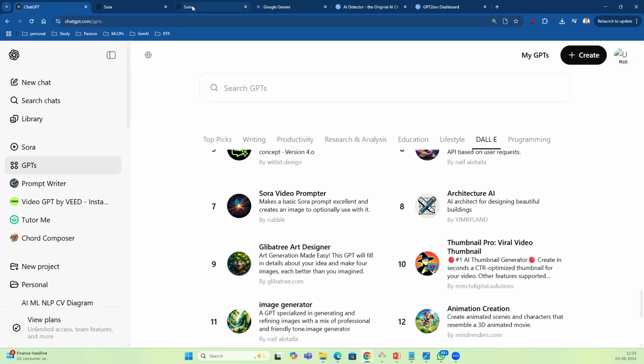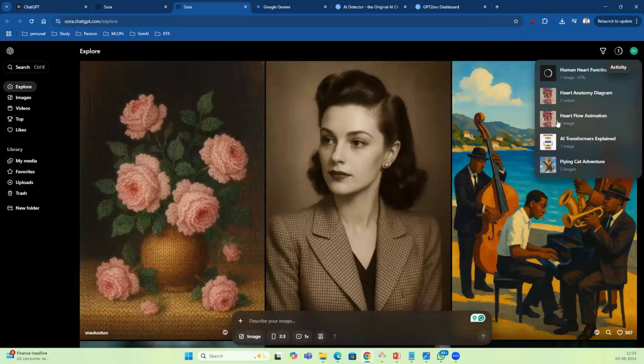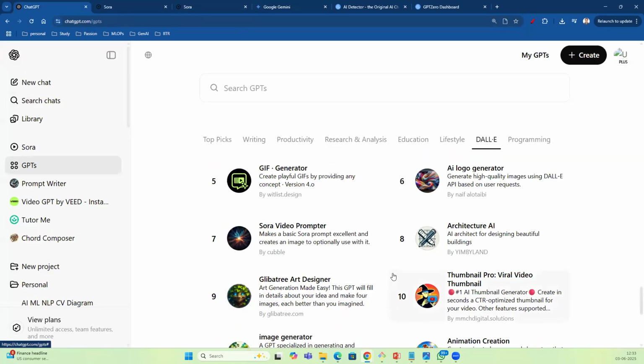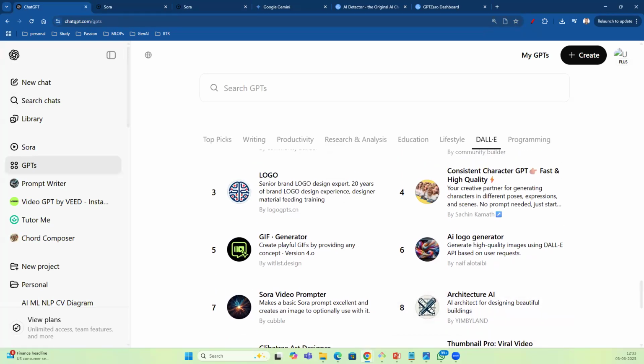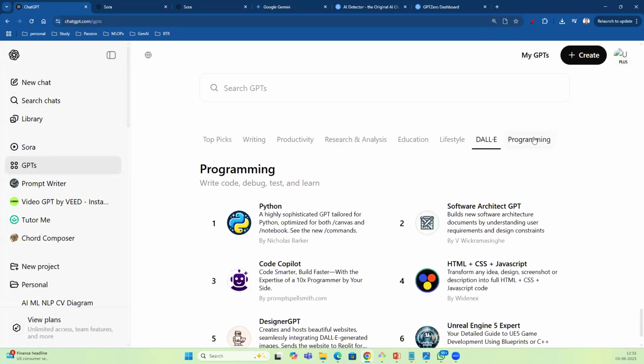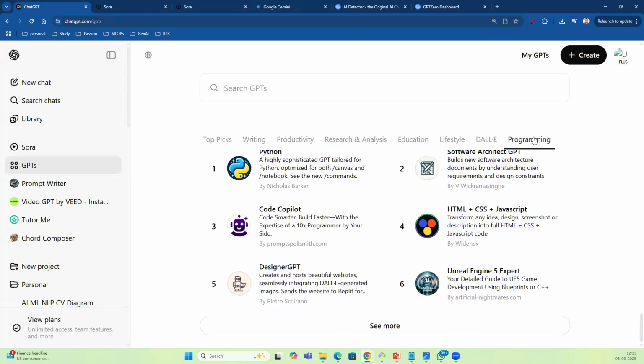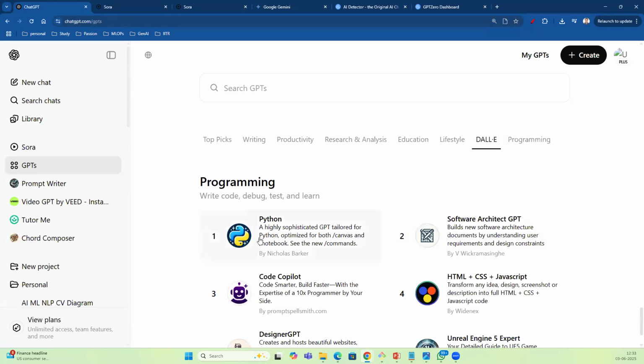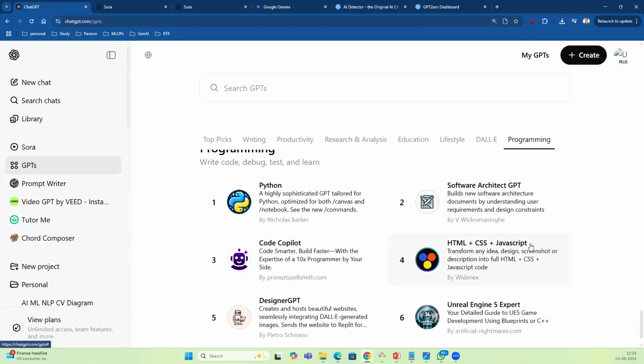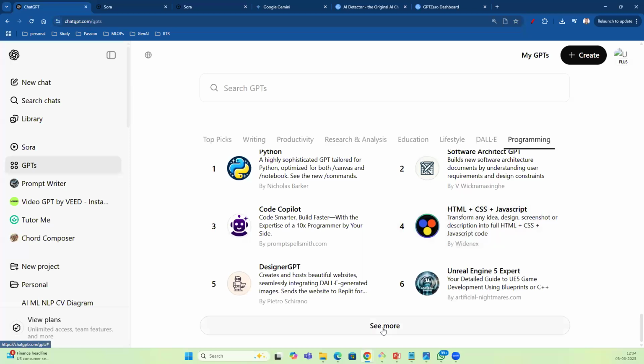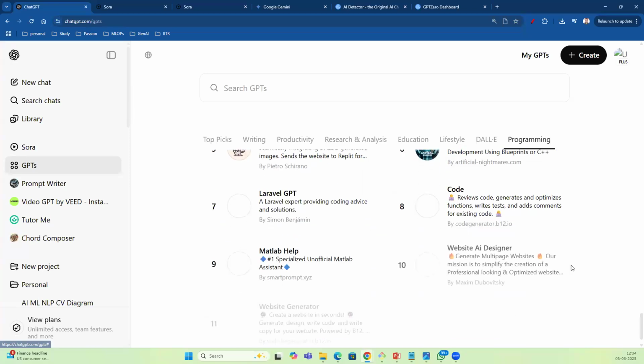So that is how we have used Sora individually, and in this ecosystem also you can use it. It is the same thing, there is no difference. For programming, for anyone who is into any kind of developer work, Python, JavaScript, HTML, a lot of tools you will get.